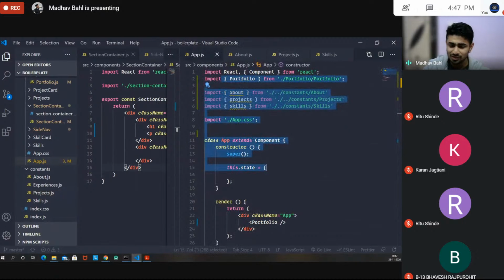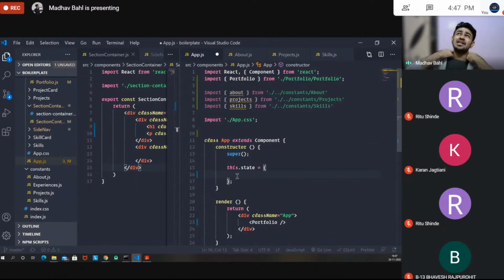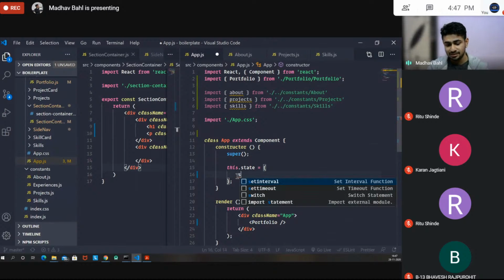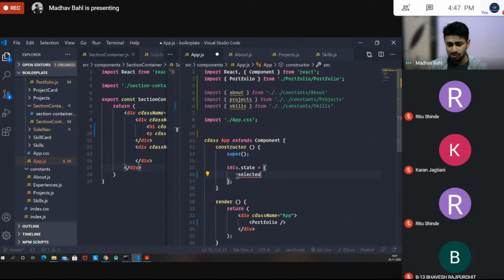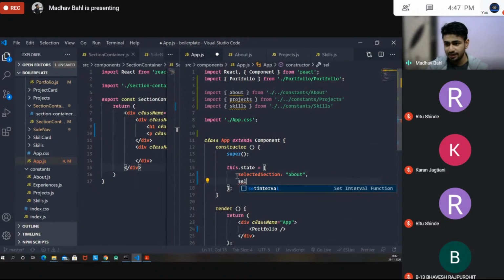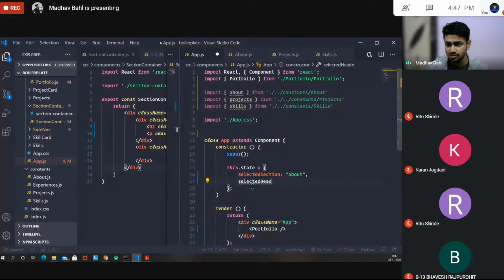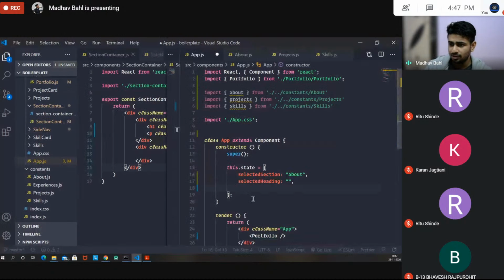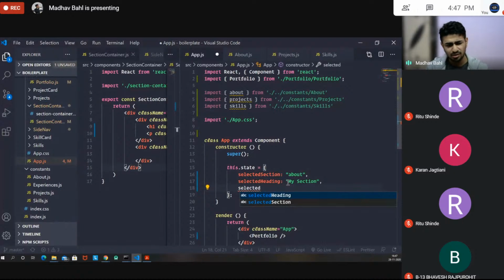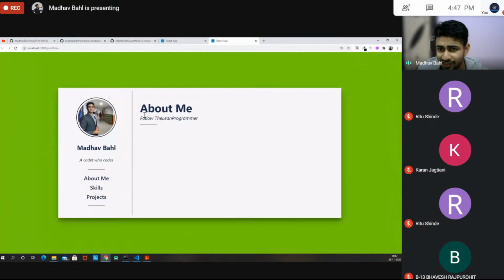Now what I'm going to do is, firstly, define my state. So in my state, what all things can we have? Firstly, we can have the selected container, which is the selected section. So for that, let's say I can have selectedSection as maybe about. Cool, looks right. Selected heading, this thing can change, right? So let me have a selectedHeading in place, initially an empty string. And then a selected code, selectedCode.